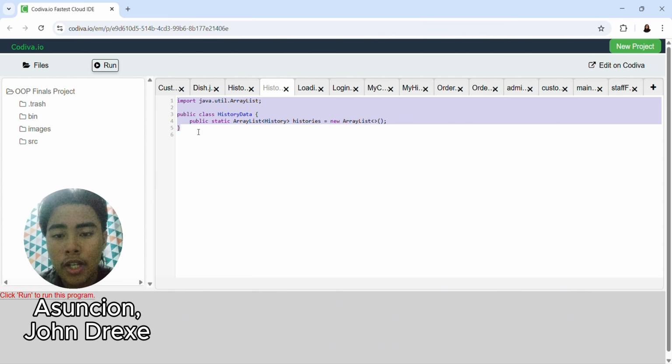or a flexible array. Next is our class declaration, public class HistoryData. This line starts the definition of a class named HistoryData, and a class is like a blueprint for objects. In this case, HistoryData is a blueprint that will hold history records. The keyword public means this class can be accessed from any other class anywhere in the project.